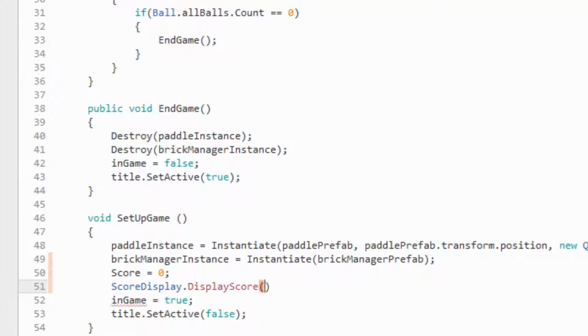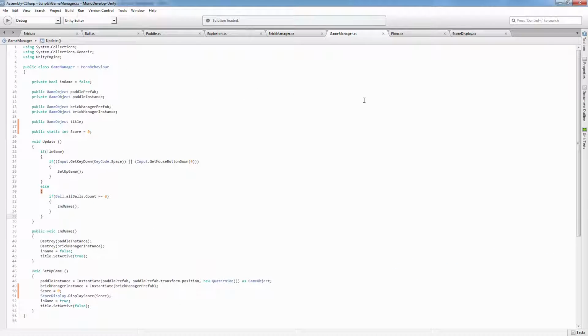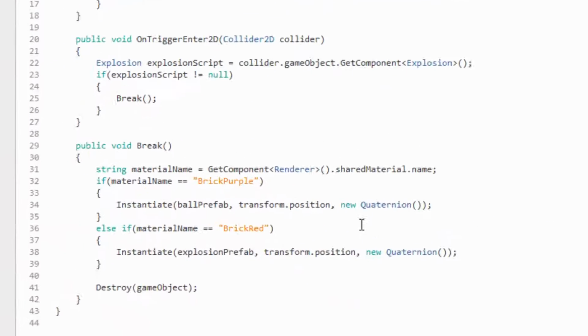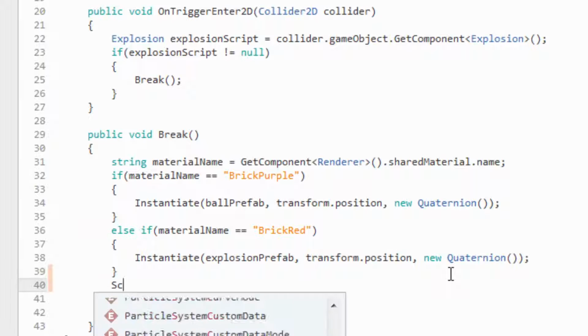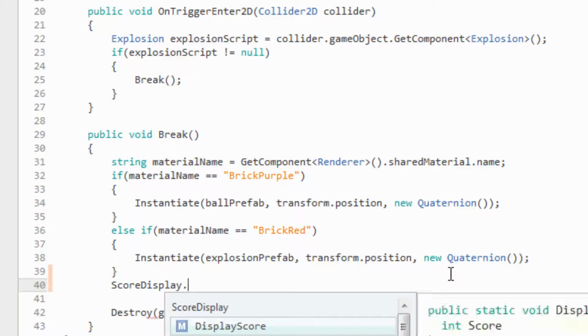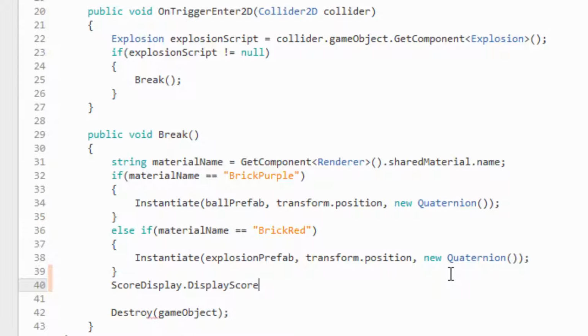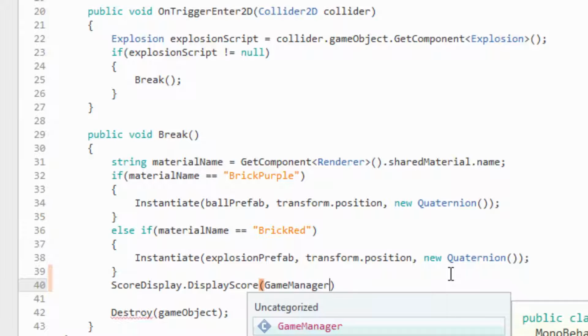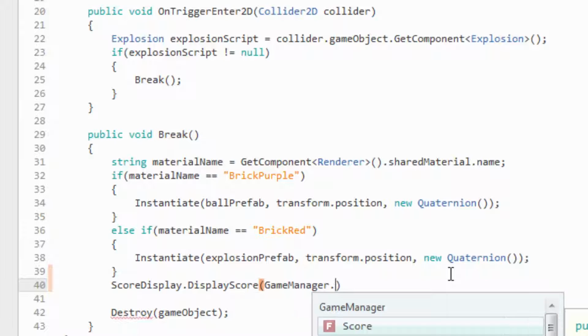After we've set the score variable to 0 in the Game Manager script, we then need to move to the brick script where the points will be added. Each time a brick is broken, some points will be added onto the score variable. This is why we made it a static variable, because we need to be able to access it and use it without creating another instance or getting a link to it. This is where we call our static function display score.